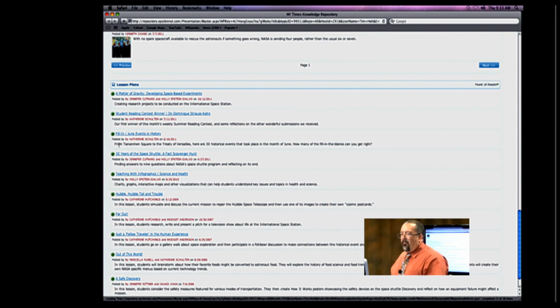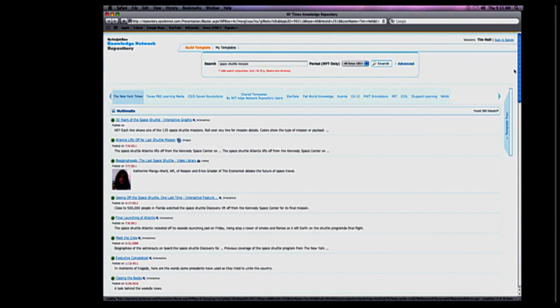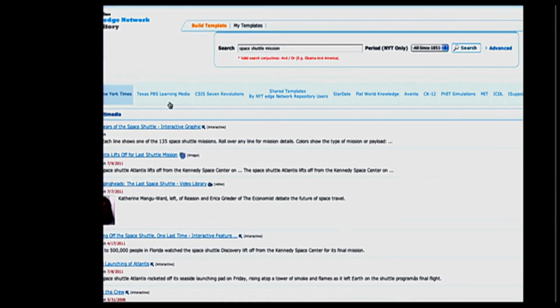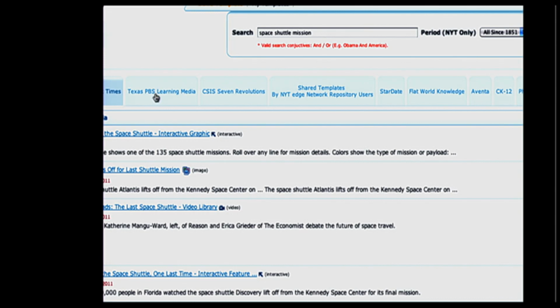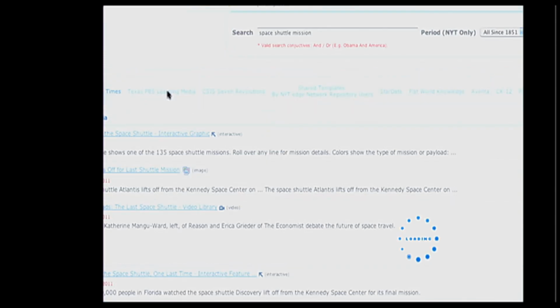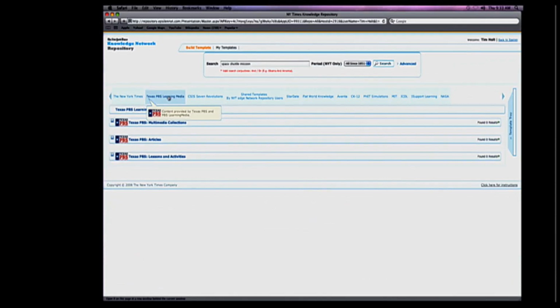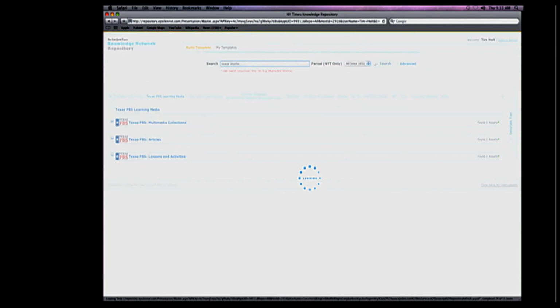I want to pop back out and show you just some of the other. We're still on Space Shuttle. We're still looking at that. So let's look at another possible source, Texas PBS Learning Media. So let's look at what they had about Space Shuttle. Let's see if they had anything. And that particular one had none. So I'm going to pop back out and just say Space Shuttle, because maybe I was too specific for PBS Media. So I'm going to click on Space Shuttle.